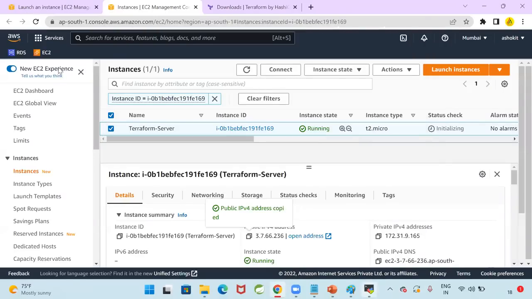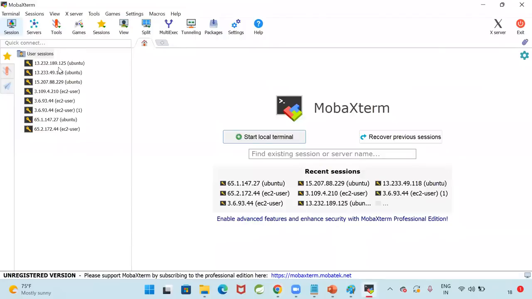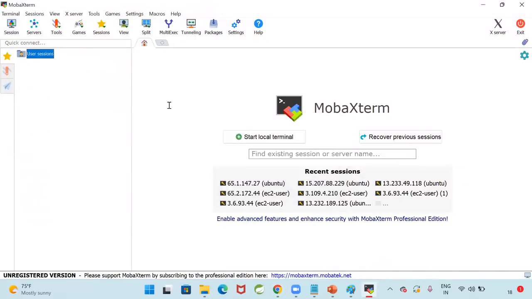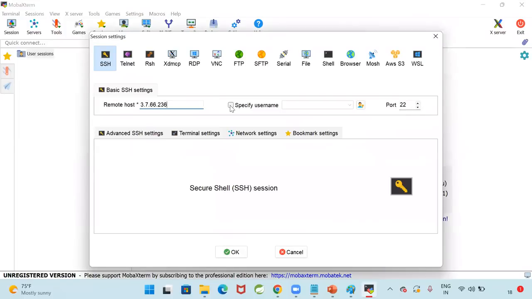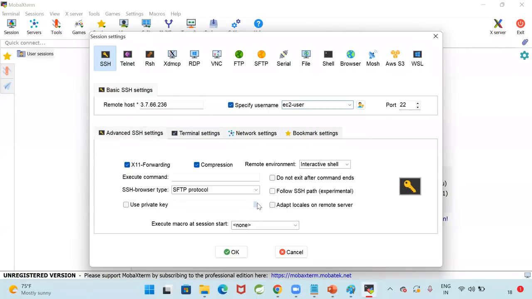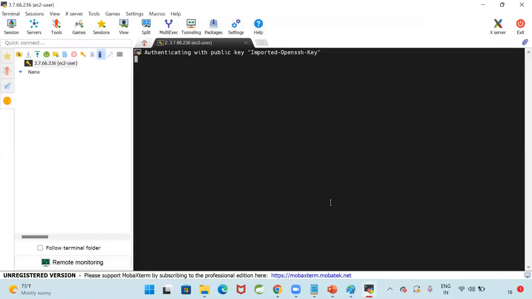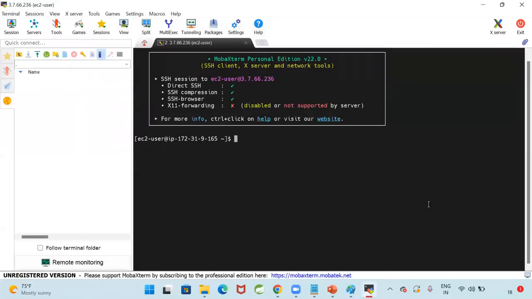I opened this machine, guys. Session, SSH, remote host, default username ec2-user, and I selected the key pair, the Linux PEM file. Click on OK. Yes, I have connected with this Linux virtual machine.